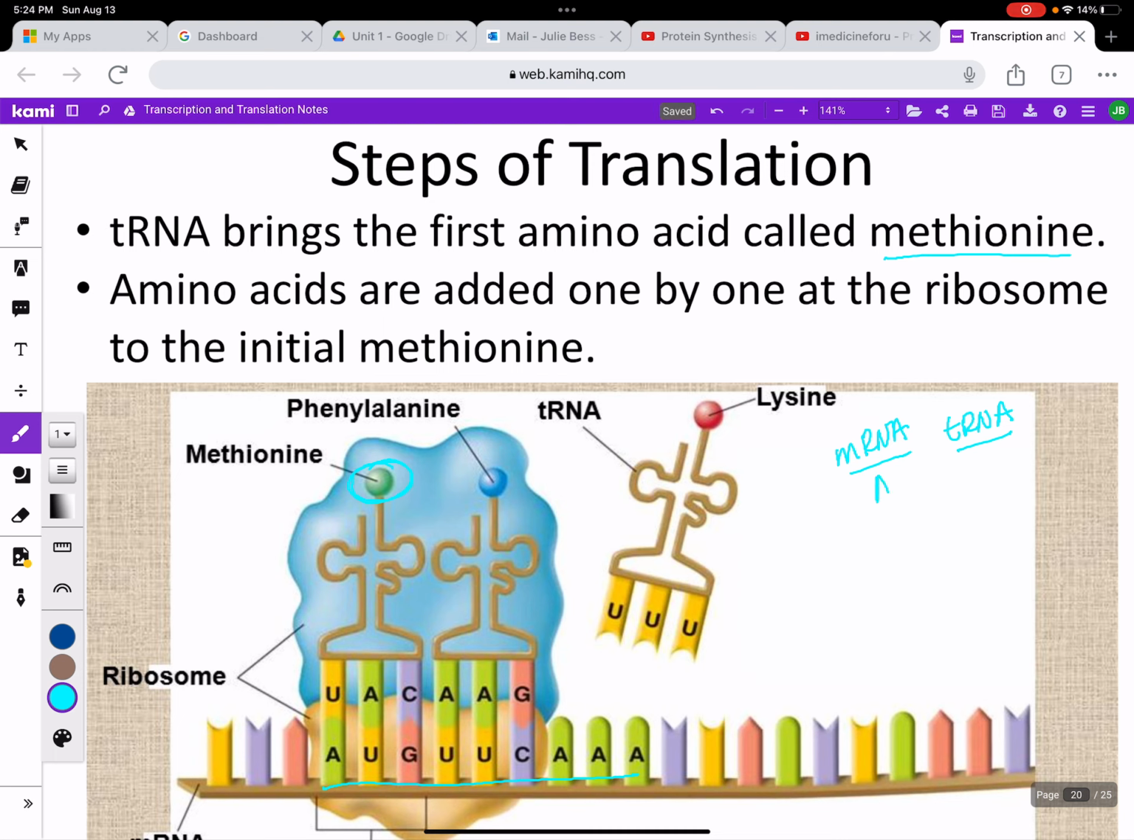So if mRNA has an A, then tRNA will be U. If mRNA has a U, it would have an A, and C, and G, and G, and C. No such thing as a T here. So here is mRNA right here, the bottom one. This whole strand here is mRNA. So notice that A here goes with U goes with A, and G goes with C.